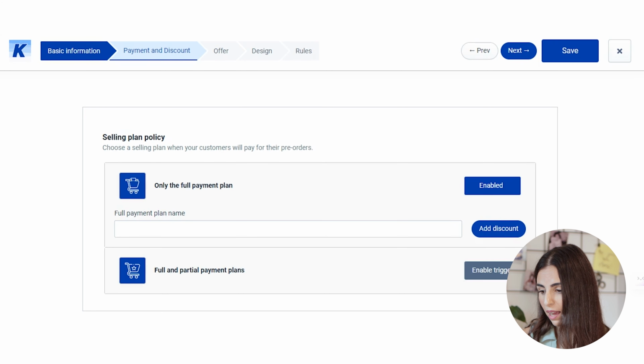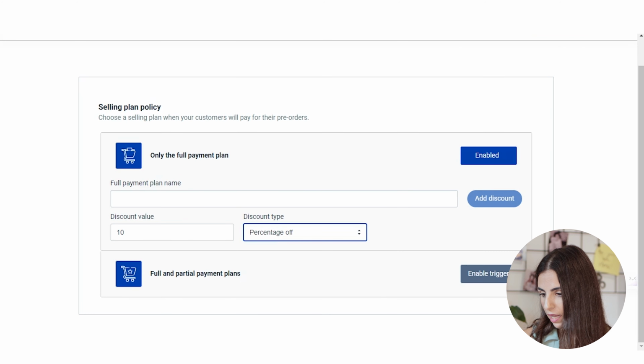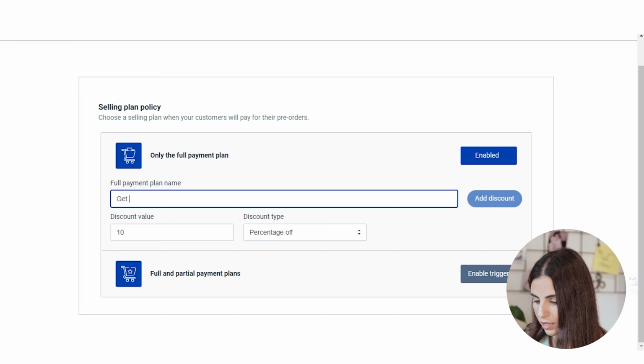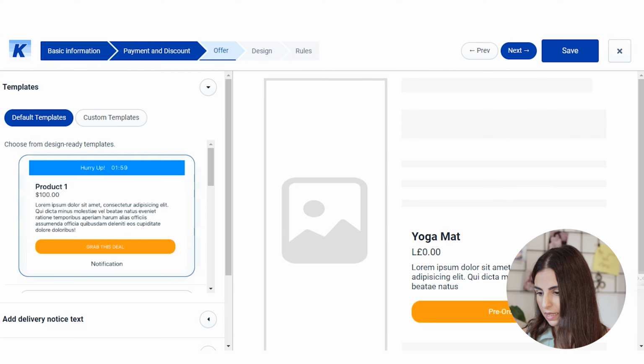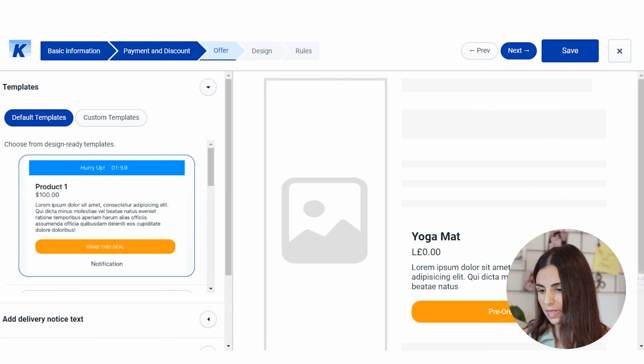So do you want to have the full payment, or do you want to add a discount? I would add a small discount, so let's say a 10% discount, especially if it's a launch, and that's it. I will click on next. Let me call it "pre-order, get 10% discount." Okay, and here you will see how it's going to look. So as you can see, it's pre-order, and you can choose a custom template if you wish. So you are changing how this is going to appear on your store. I'm going to keep it as it is.